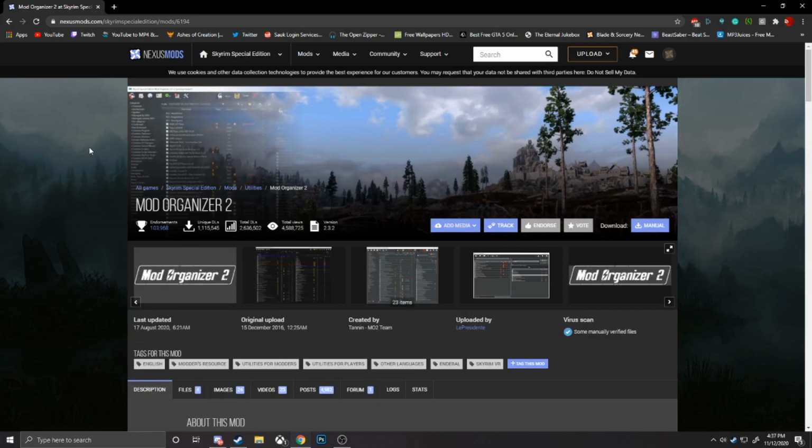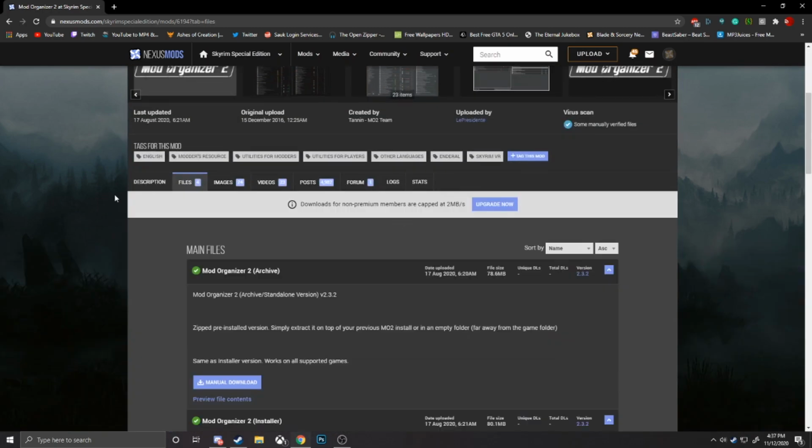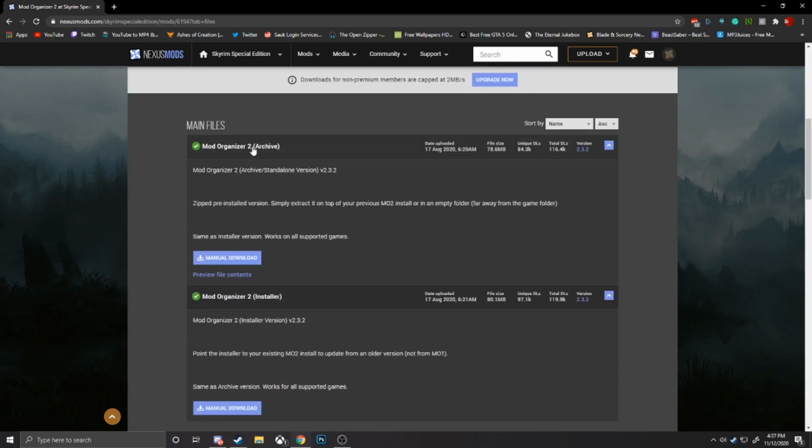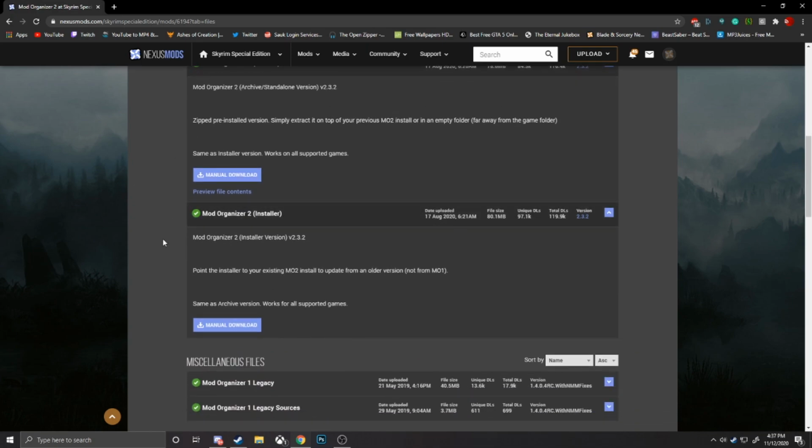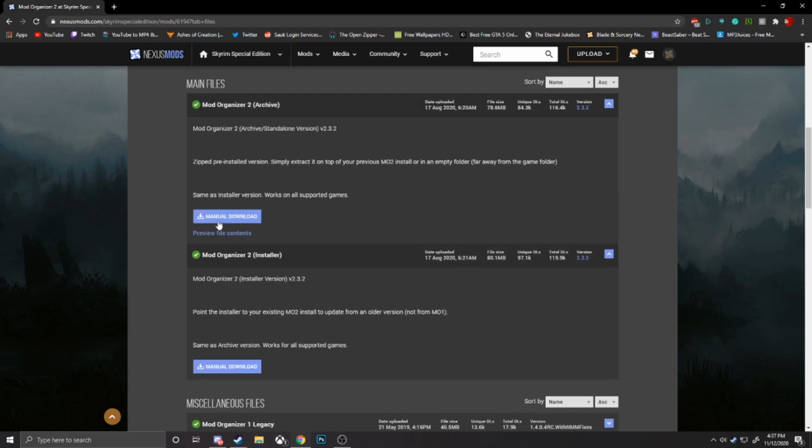So next, you're going to need a mod manager. Go ahead and click the link in the description. I'll link it, and you'll come to this page. Go to Files and scroll down a little bit. You can either get the archive version or the installer. I just get the installer version here.